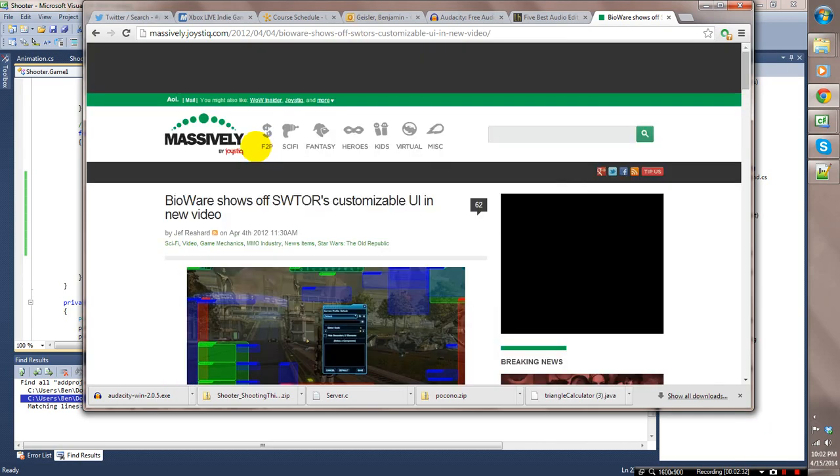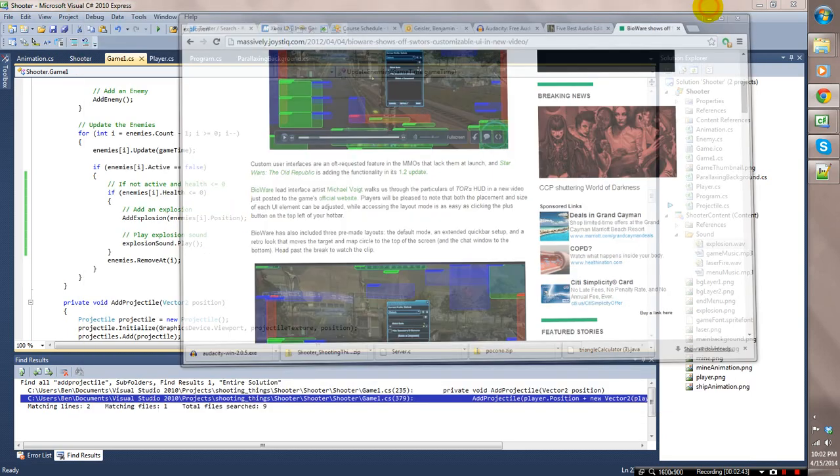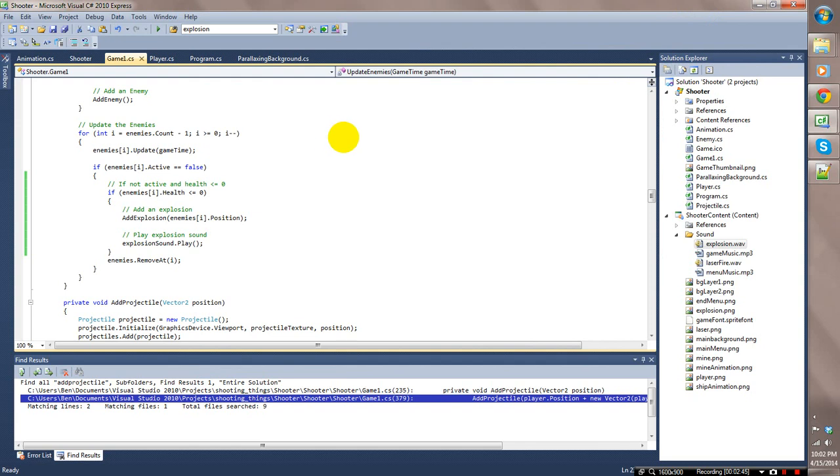If you want the URL, it's massively.joystick.com, 2012-04-04, BioWare shows off Swatter's customizable UI and new video. So kind of neat. But anyway, really off topic. Well, not really, I guess. It's good to talk about this stuff.